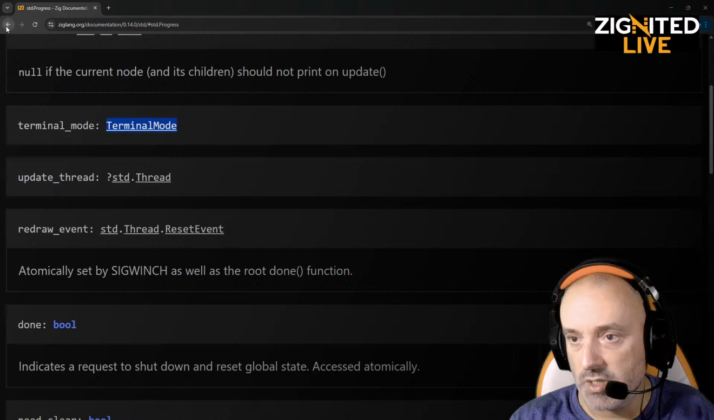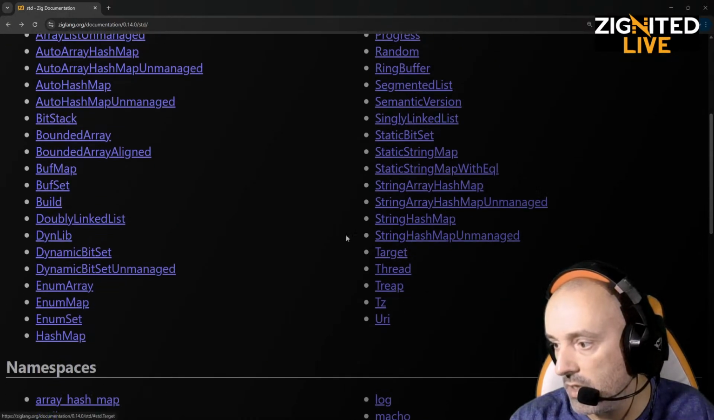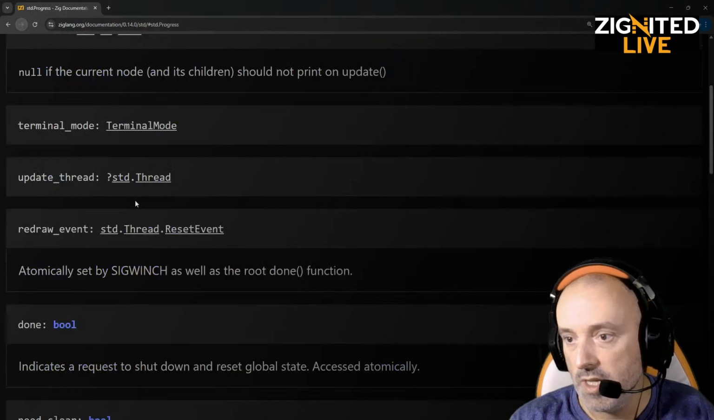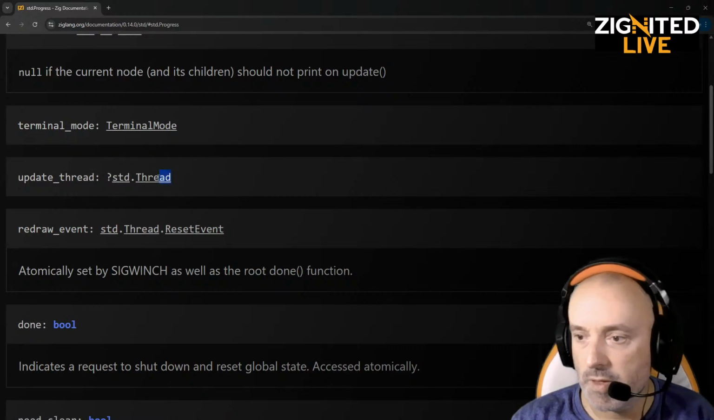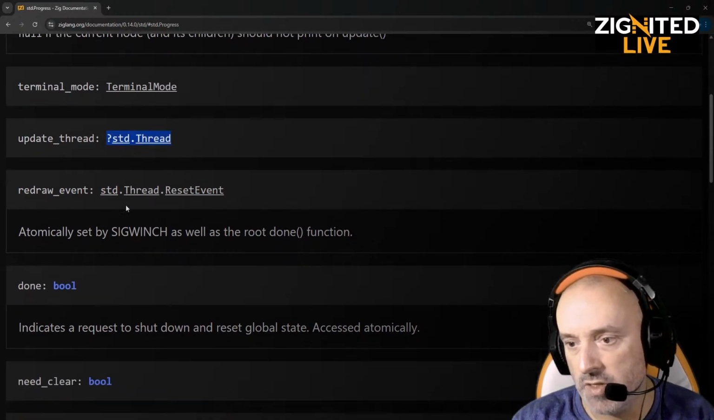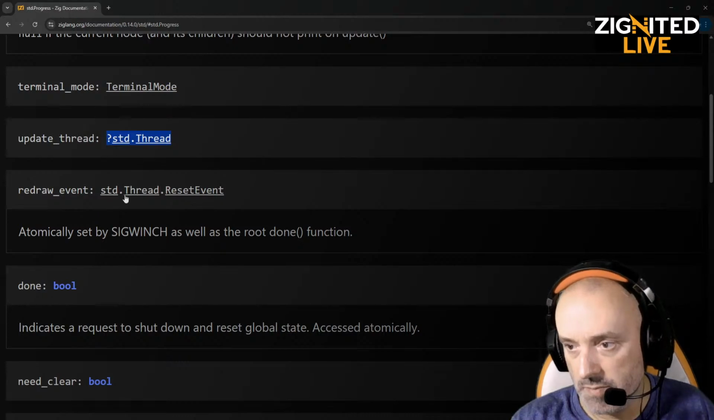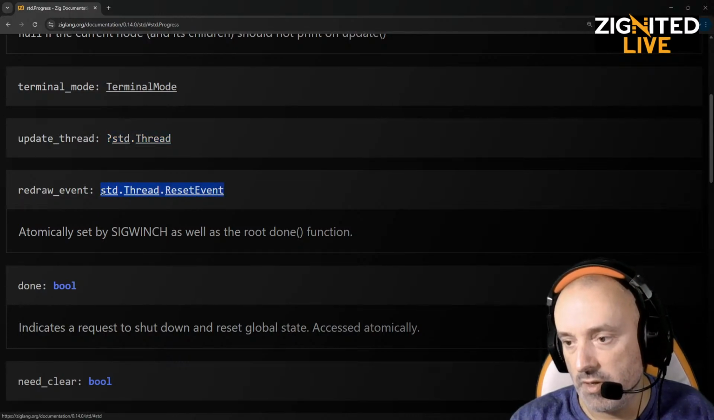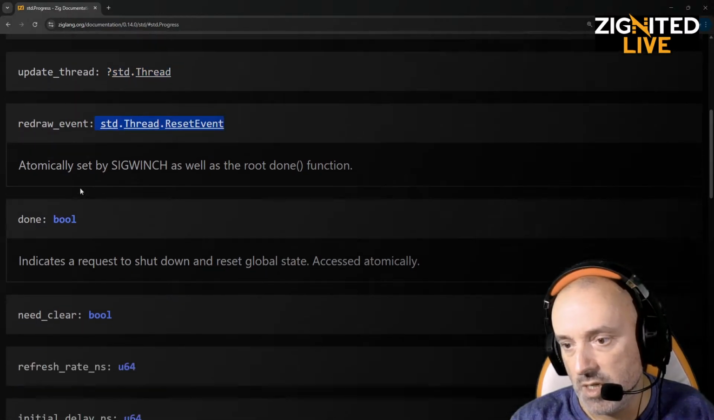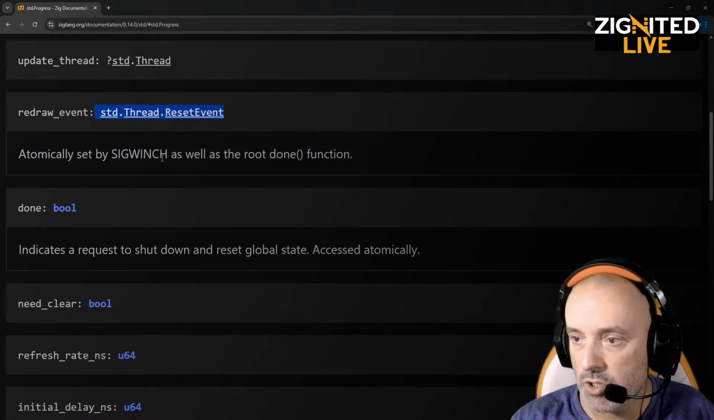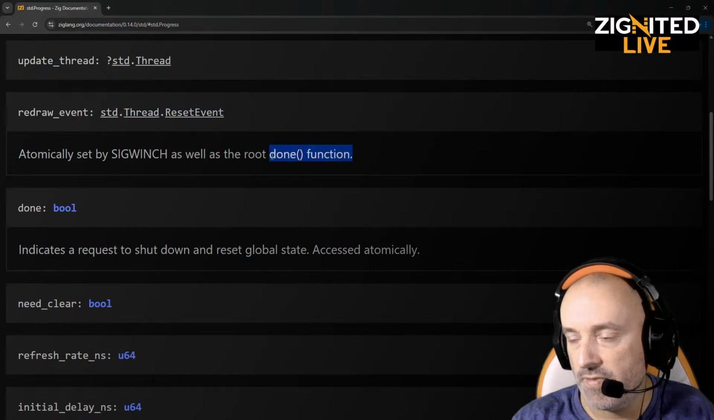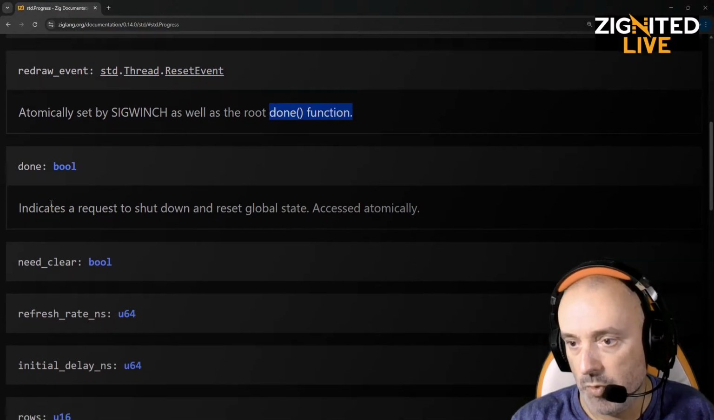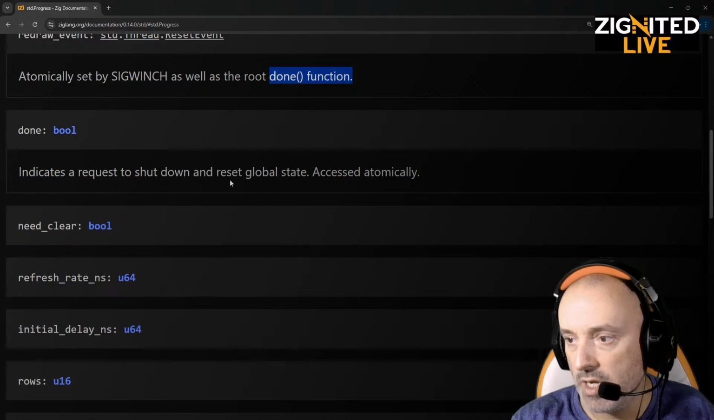Then update thread, an optional std.Thread, redraw event, again a std.Thread.ResetEvent, which is atomically set by SIGWINCH as well as the root done function. Done, a boolean, indicates a request to shut down and reset global state. Exit atomically.